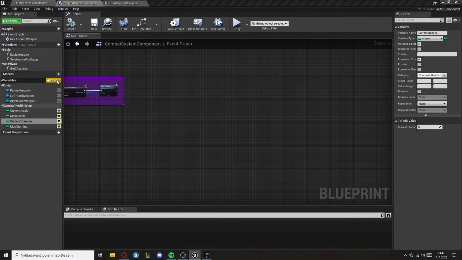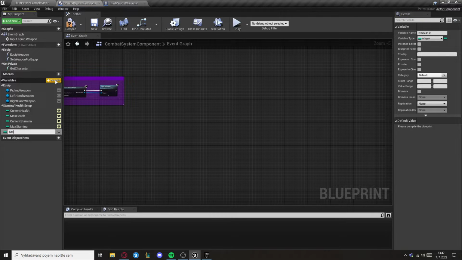Now let's create stamina regen. For this we need one variable in the combat system component called stamina regen per 0.5 seconds and one called stamina regen pause after the attack. This one will be a float.